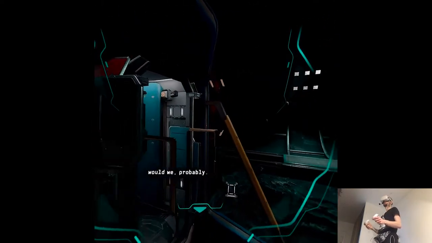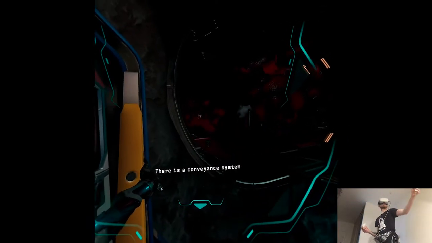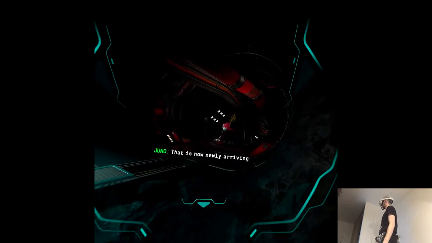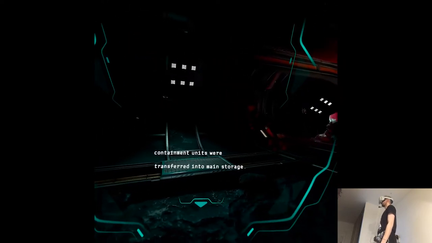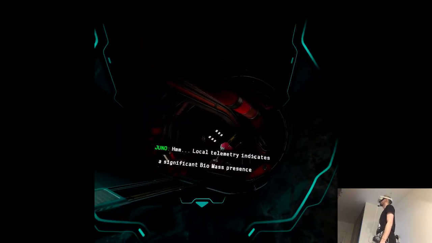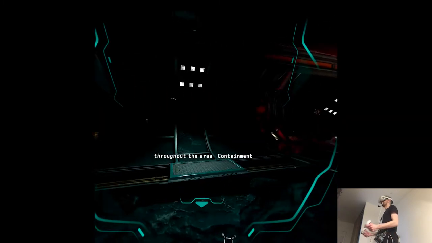I'm approaching the large opening. There is a conveyance system installed overhead. That is how newly arriving containment units were transferred into main storage. Local telemetry indicates a significant biomass presence throughout the area. Containment certainly failed here. Acknowledged. I will proceed with caution. But to where?